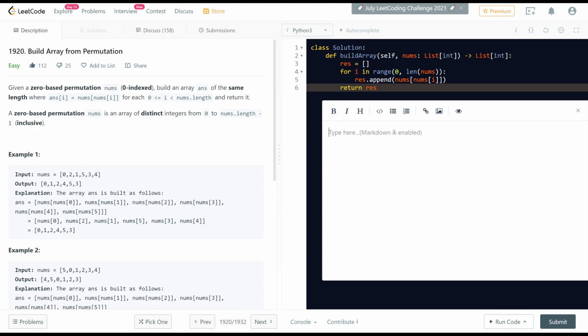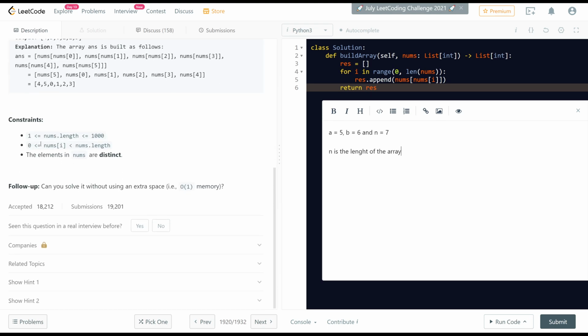Yes, it's possible. Consider A equal to 5, B equal to 6, and N equal to 7. N is the length of the array. We are given that the numbers are always less than the length, so this is what we'll use to store two numbers in a single location. We can use A plus B into N. This would be equal to 5 plus B, which is 6, into 7, which is 42. So equal to 47.